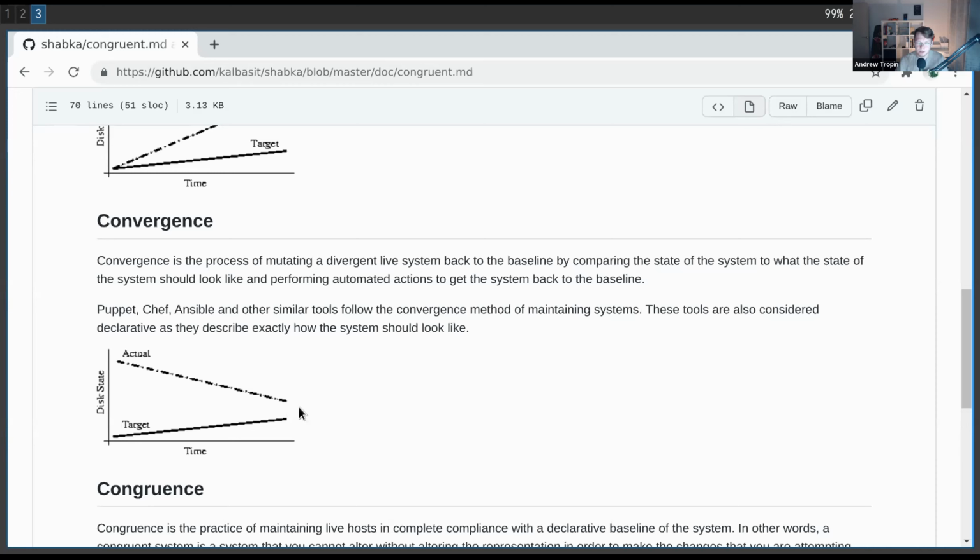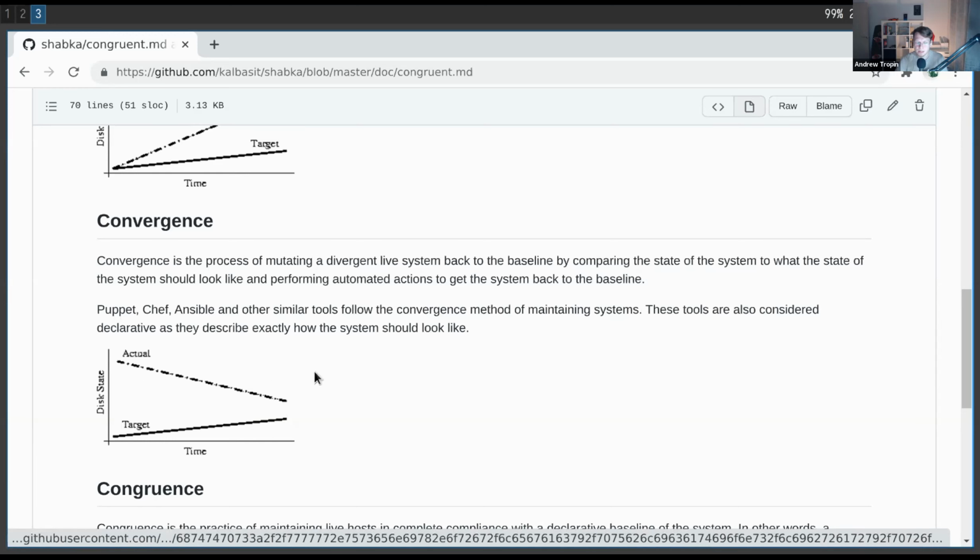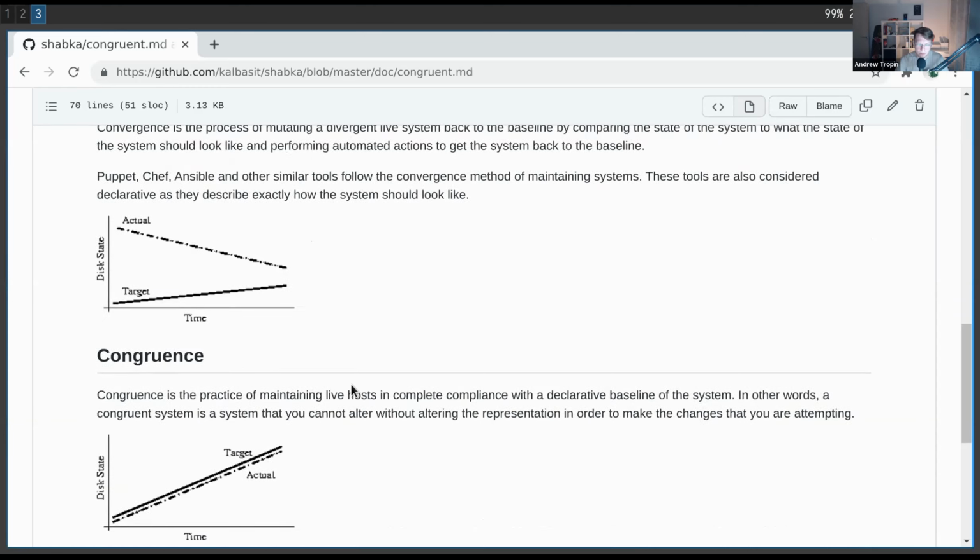But it's still not ideal because, depending on the actions which were performed earlier, the result may differ from your target specification.